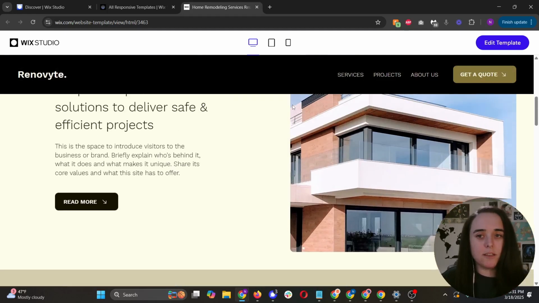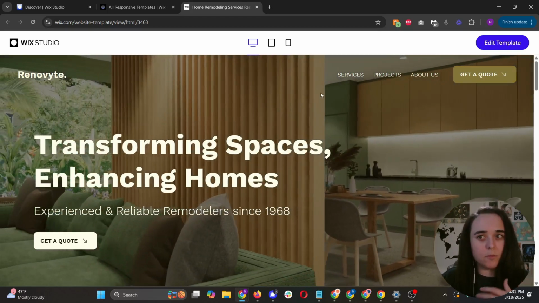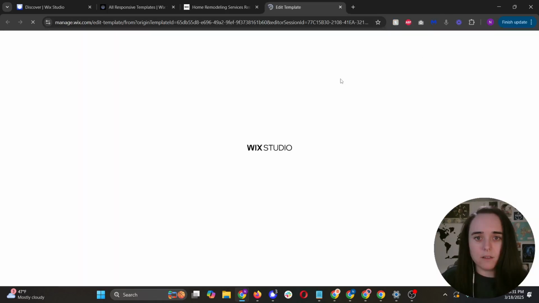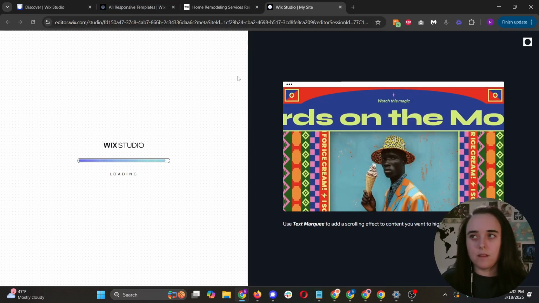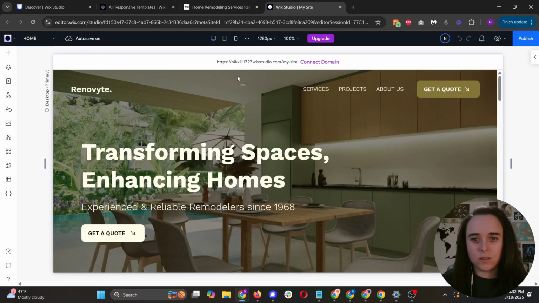But let's just say that this one looks like what I want for my business or for my client's business or whoever I'm working with. I can just press edit template. It might take a while to load, but once you get it loaded, then it's going to look something like this. As you can see up here, it has a dummy URL.